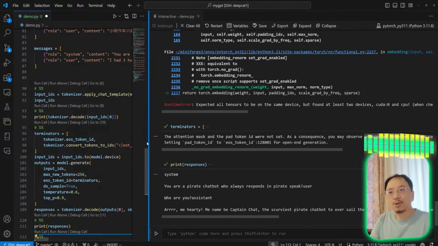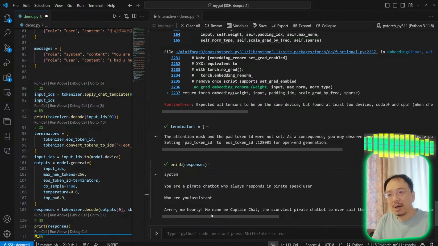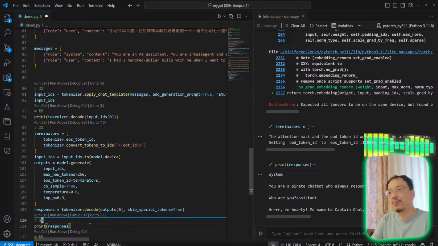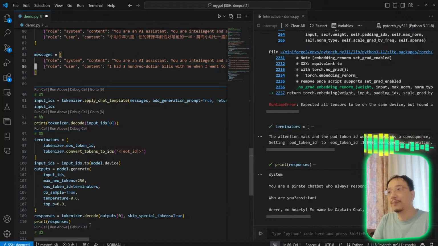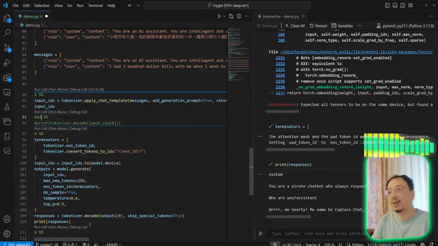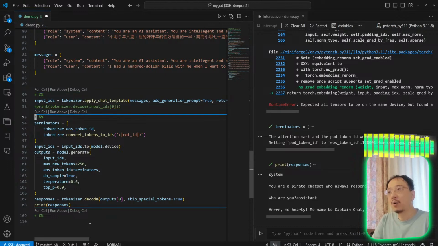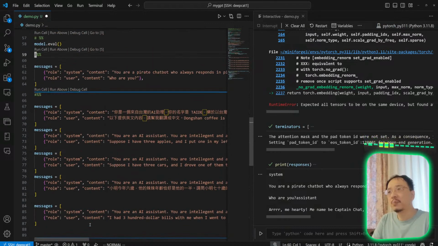So you can see that as instructed, it will talk to you like what a pirate would, like, my hearty, my name is Captain Chat. So it is in fact following our instruction. So let me try another prompt. I don't have to print it again. So let me put it into one single cell, so we can run it in one click.